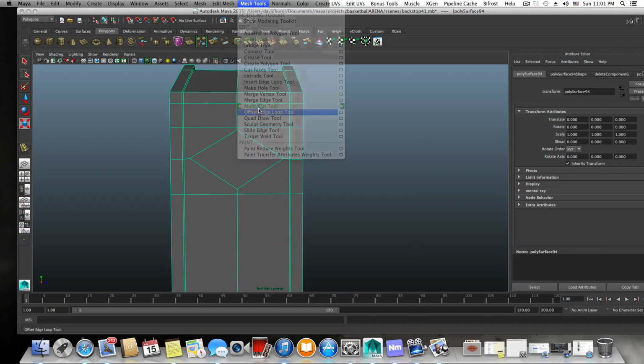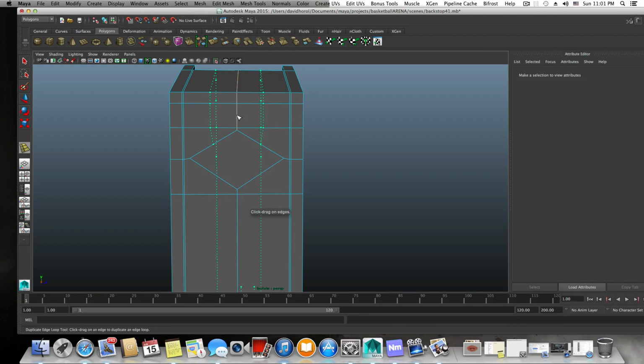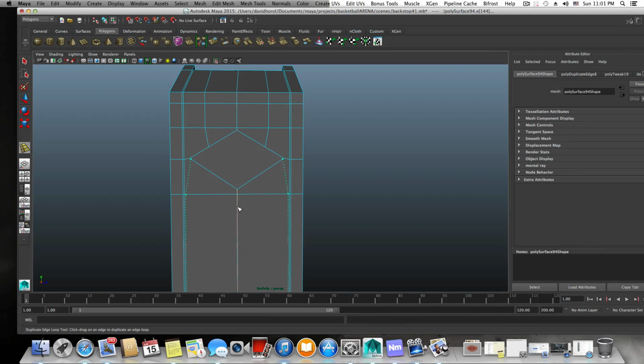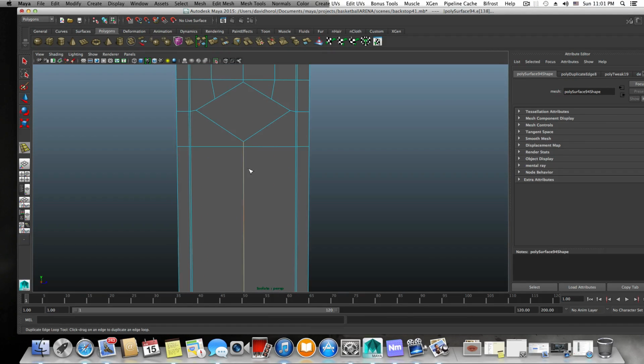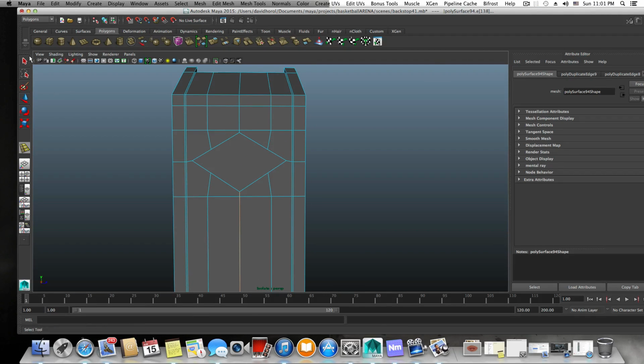I'm gonna add two more offset edge loops, just at like here, okay? And I wanna rely on those. So I'm gonna add two more, well, at the same position, just down beneath here, okay? It's better to look from the side view and make sure that you match them.